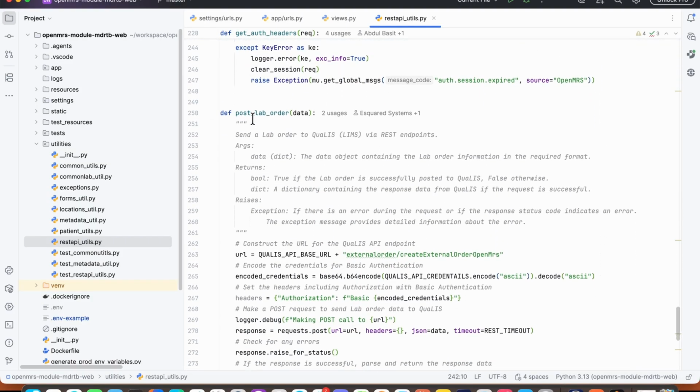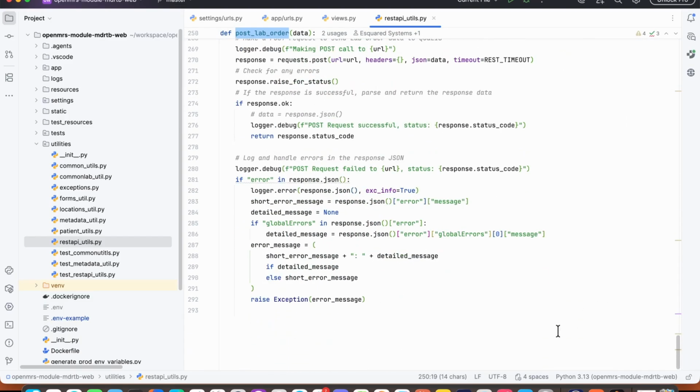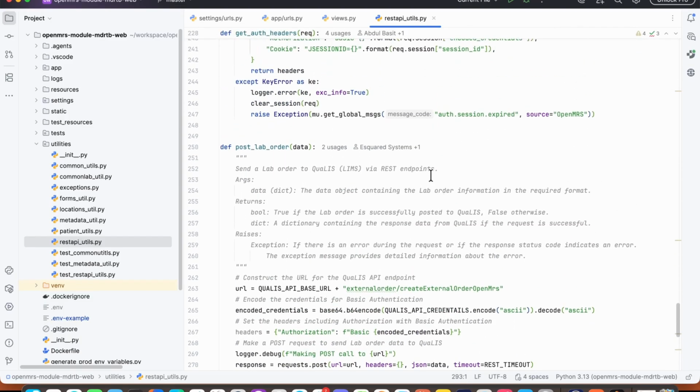And then this one doesn't really belong here, post lab order. But why does it exist here? Because we were integrating with Qualys project. Now I am not sure if that integration still exists or is it even required, but this is legacy code. You decide whether to keep it or remove it.